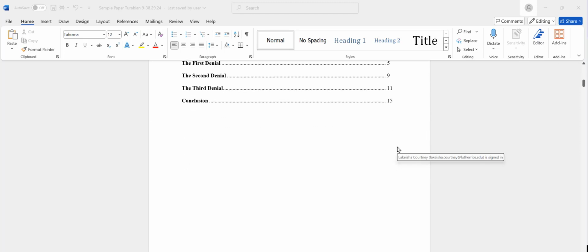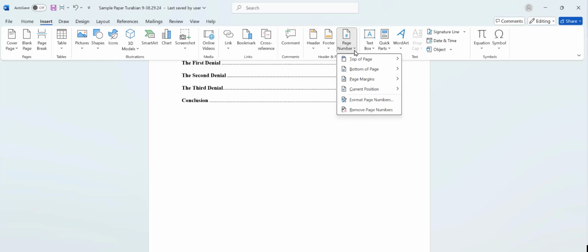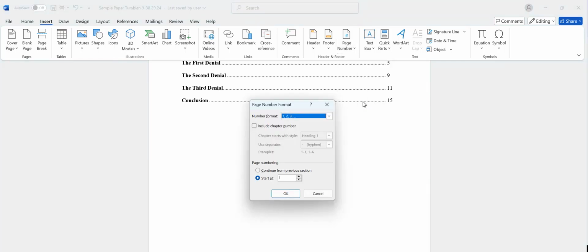So the first thing we want to do is come over to Insert. We'll click it. Then we'll come over to Page Numbers. This is a drop-down menu, so we'll drop down until we get to Format Page Numbers. We'll need to change our number formatting to Roman numeral. So we'll drop down and come all the way down till we get to Roman numerals. We'll start at 1 and we'll click OK.